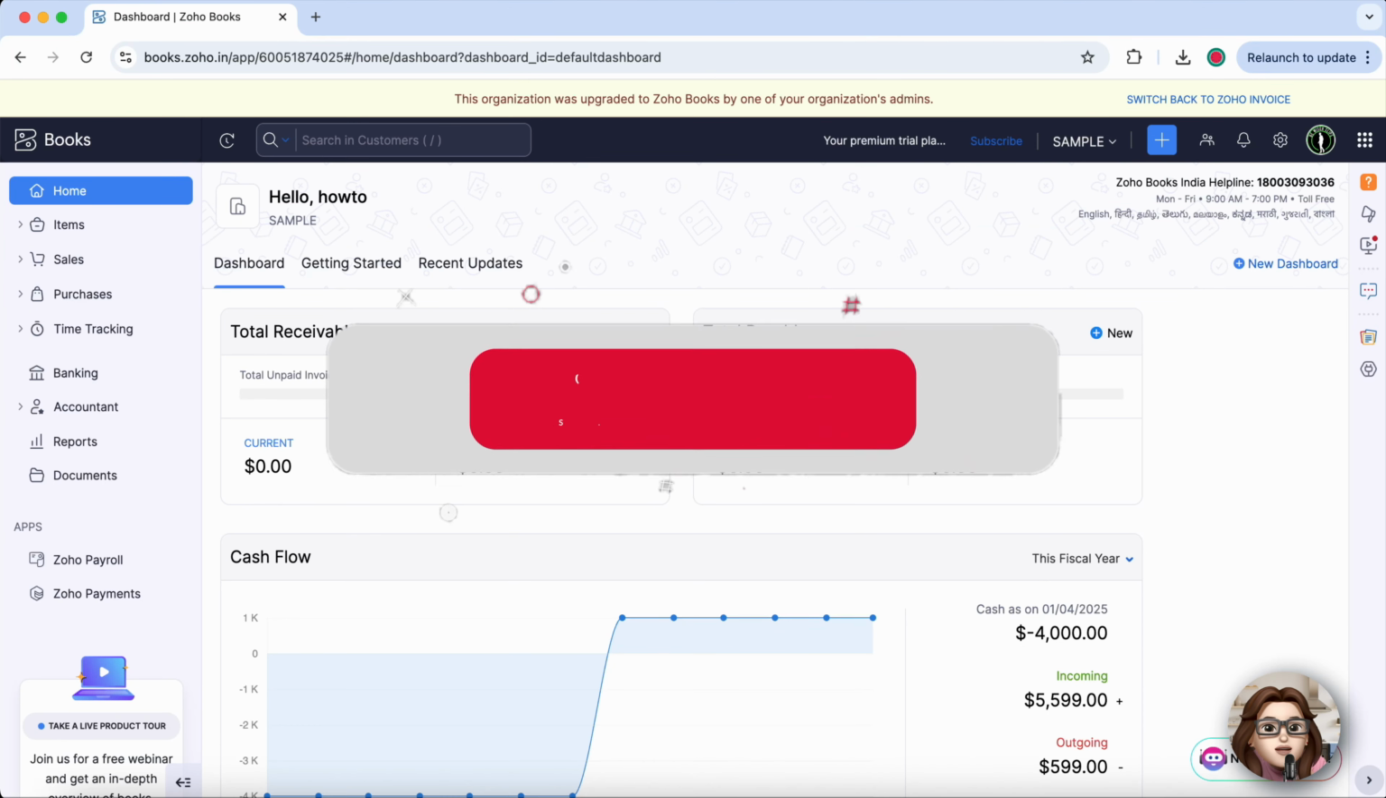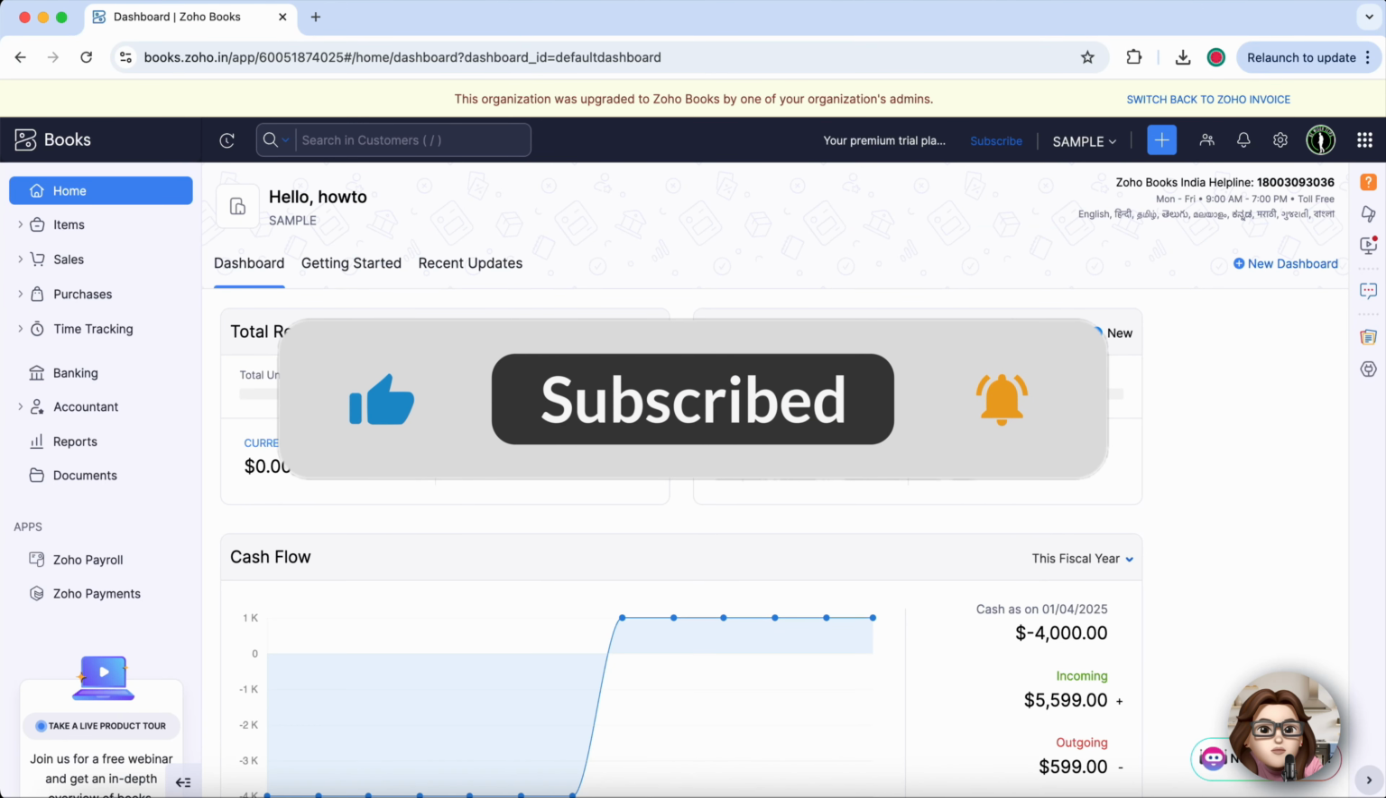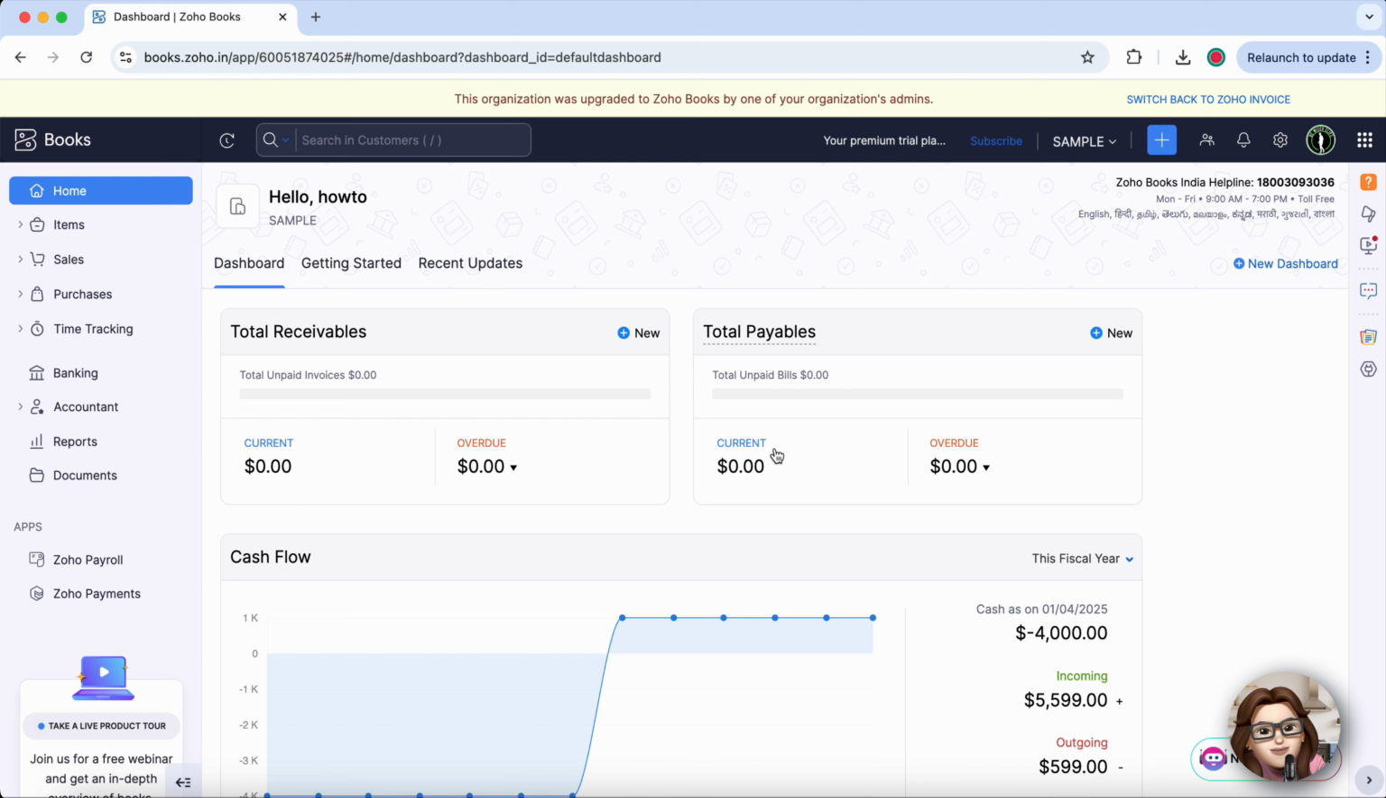In this quick guide, I'll show you how to create a professional invoice in Zoho Books in just a few easy steps. Let's get started.